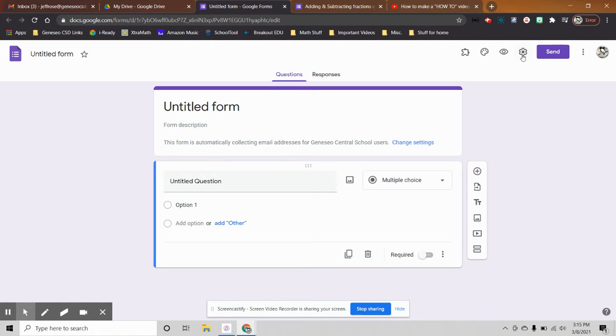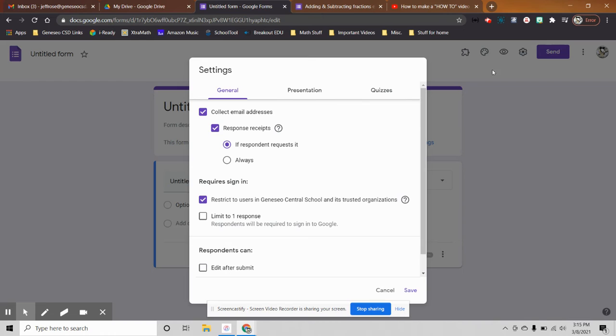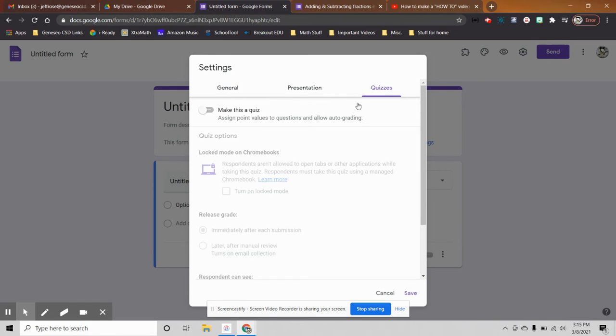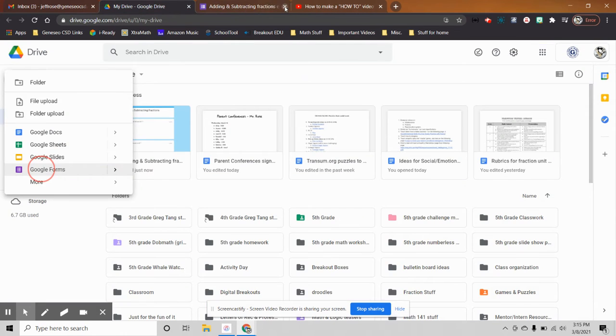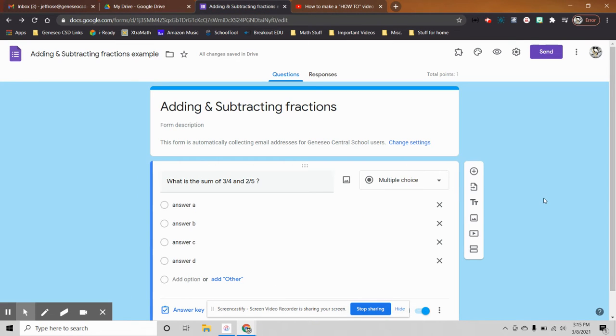Second thing you want to do is go up here to the settings and make this a quiz so that you can give feedback. So if you go to quizzes and just click on make this a quiz, and then you hit save and you're all set with that. Okay, so I've already started one, so I'm gonna get rid of that and just go to the one that I already started here. I see I already have a title, adding and subtracting fractions.